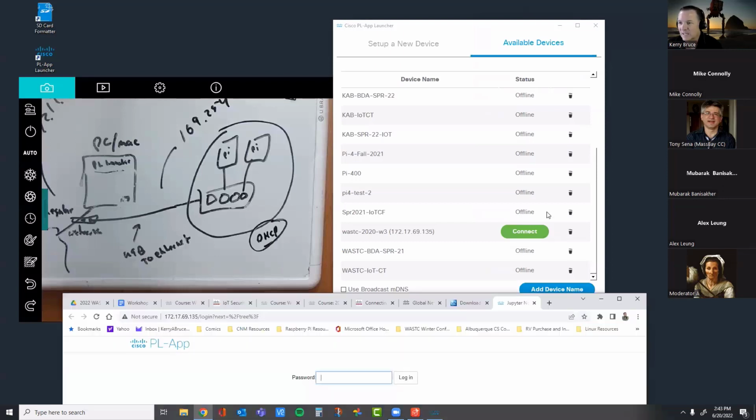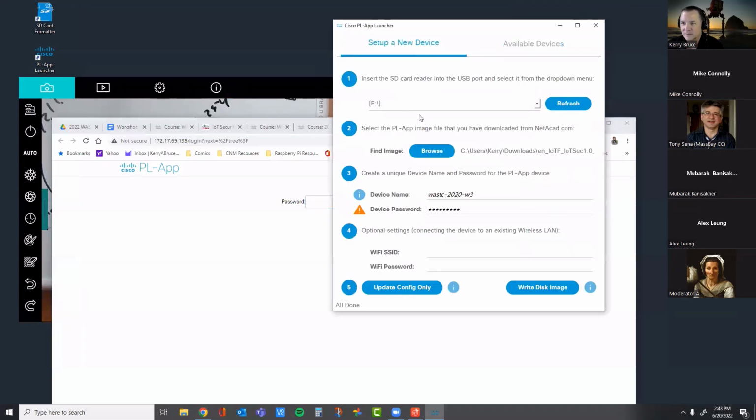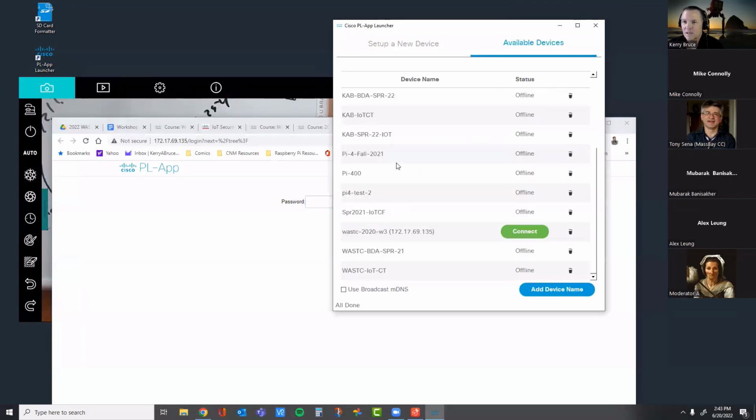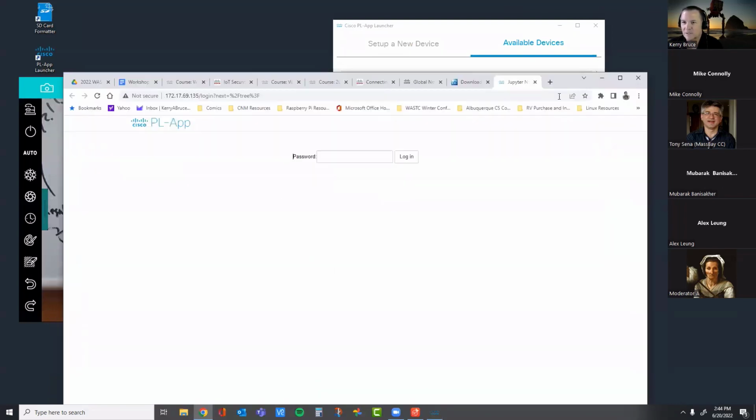Okay. So when I click connect, it launched the browser and it connected to Jupyter and it asked for your password. The password is whatever you typed in on this page. For those of you that are asking for the username, if you have to provide a username, then you're not connecting to the PL-App. You're not connecting to the Jupyter notebooks.